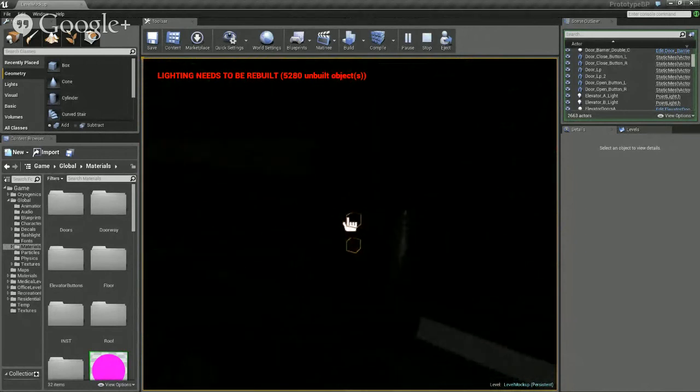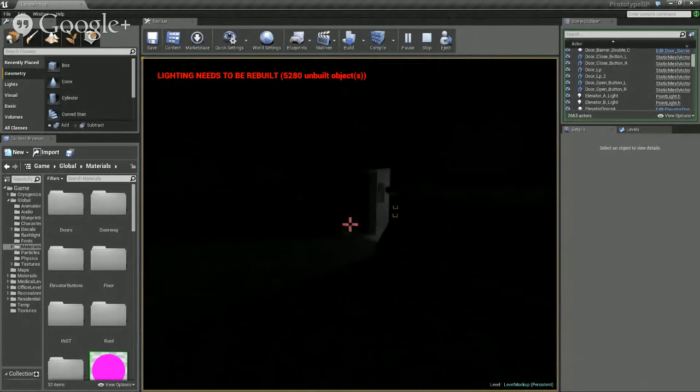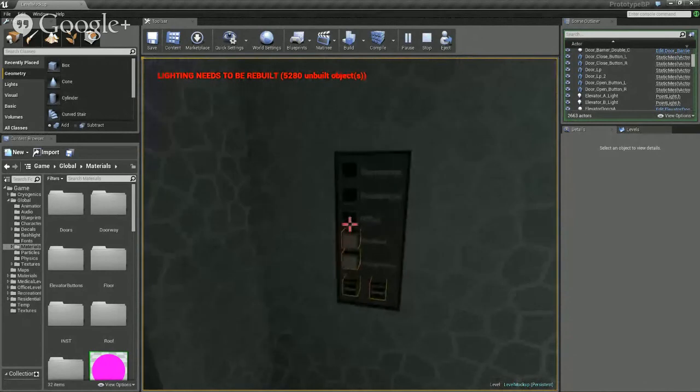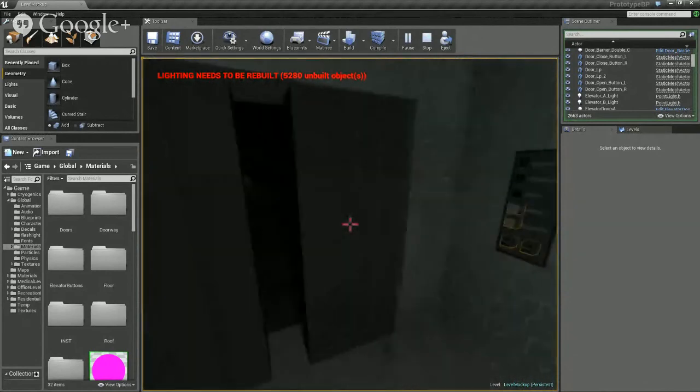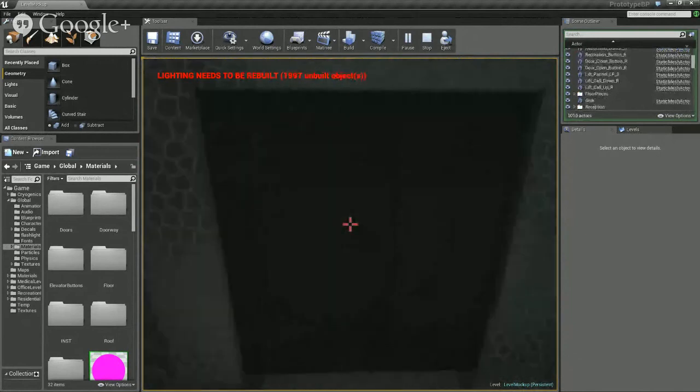Let's open the lab later. It should be opening up. There we go, it opened up. As you can see, this one's lit up, this one isn't. So I'll move on to the next one. Now we know for certain that that one is not set. Let's move on to the next floor.